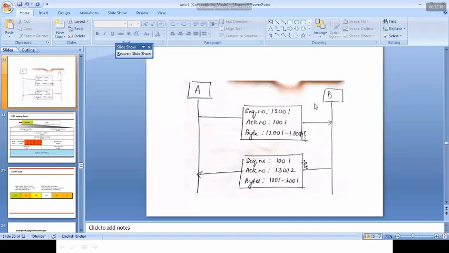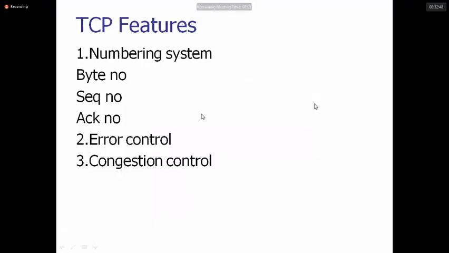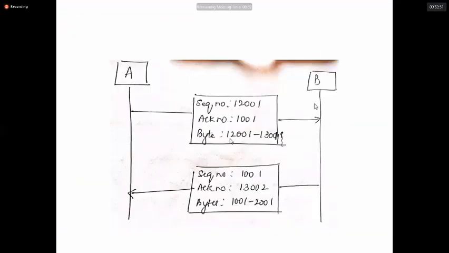Okay, because the acknowledgement number is 13,002. So what is it indicating? It is indicating that it has already received the bytes till 13,001, and now it is sending an acknowledgement 13,002, which is what it is expecting. It is expecting that from A it has to receive the bytes starting from 13,002. So this is how we can assign the sequence number as well as the byte number.